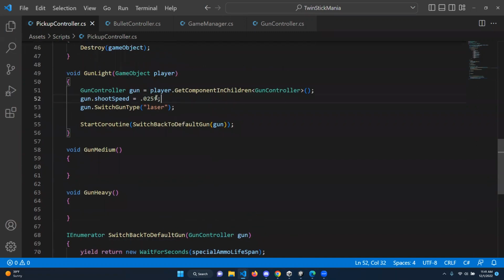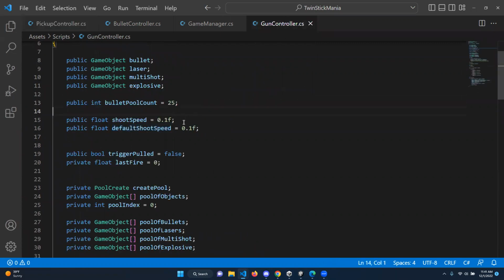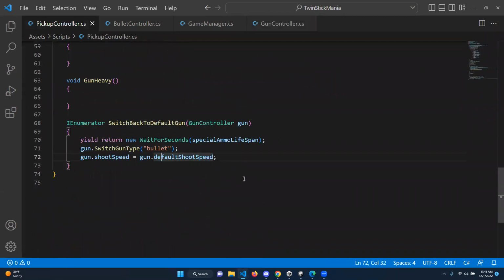So basically, when we do the gun light, I'm going to increase the speed, but on the gun controller itself, we have the shoot speed, but this will vary depending on, we'll change it depending on the gun, but I can always set it back to default by using this number. It's just a number it's going to hold. So we'll set it back to the default shoot speed.